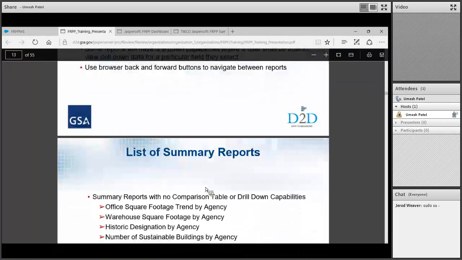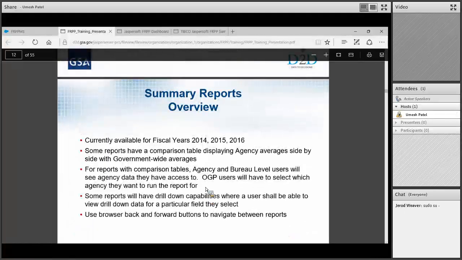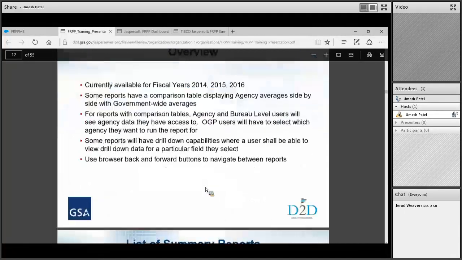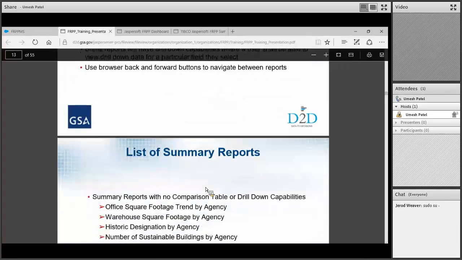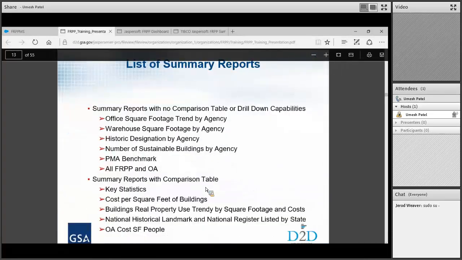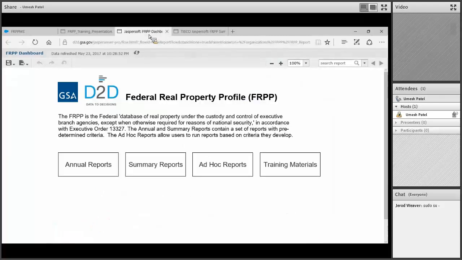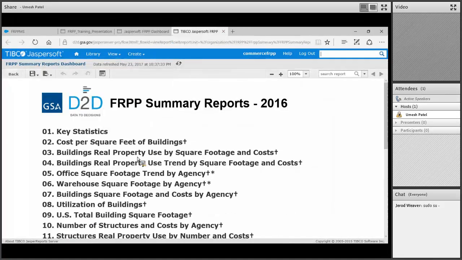One thing I do want to mention about summary reports, and again, I'm referring back to the PDF version of the training PowerPoint slide, is that there are basically three kinds of summary reports. There are summary reports which are comparison tables, which compare agency-wide and government-wide. There are summary reports which don't have comparison, and there are summary reports which have drill down capabilities, where you can click on a field and you'll see drill down details of that field. So just keep that in mind when I run the reports. I'll show you what I mean by that.